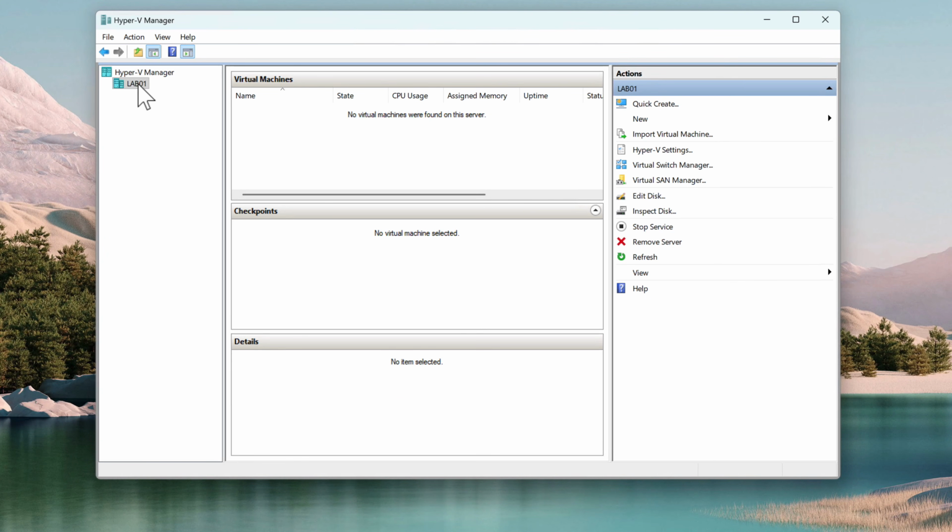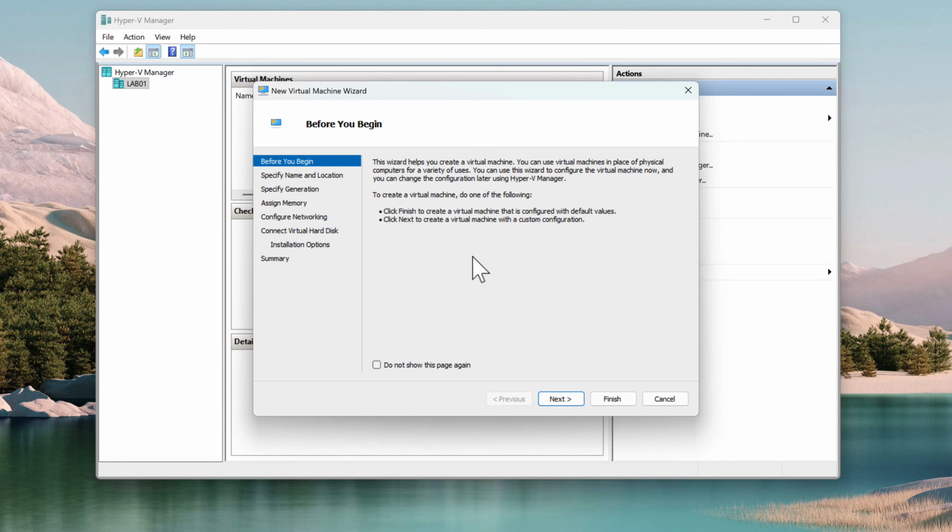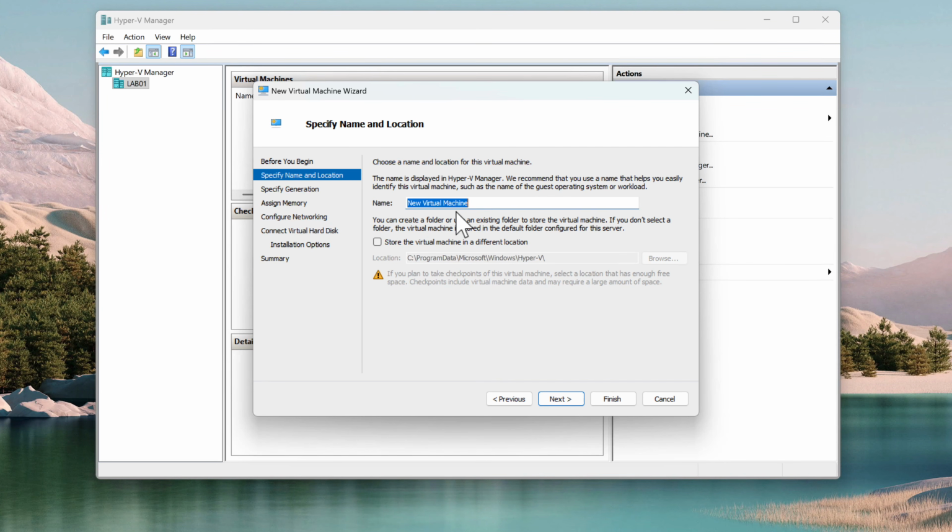In the right-hand Actions panel, click New, then select Virtual Machine. The New Virtual Machine wizard will open. Click Next to move past the introduction screen. Give your VM a descriptive name. I'll call mine Windows 11. You can also change the storage location if you want to save the VM files on a specific drive with more space. Click Next. Specify generation.